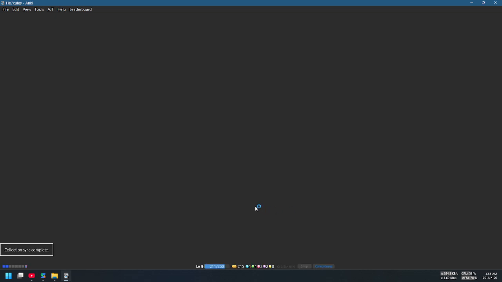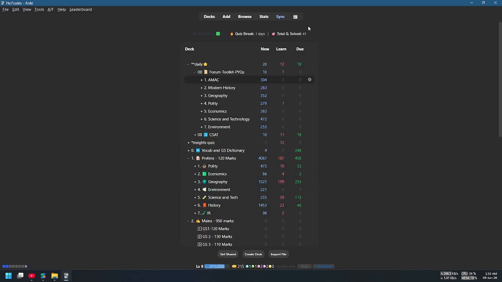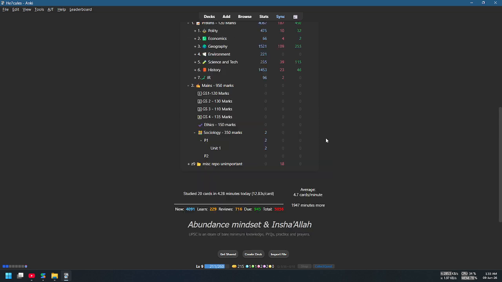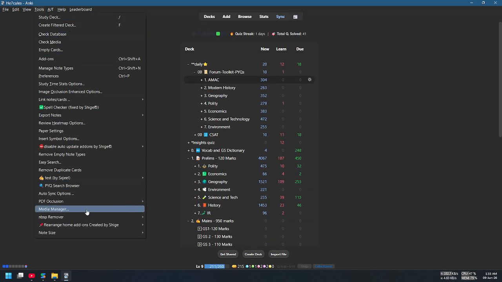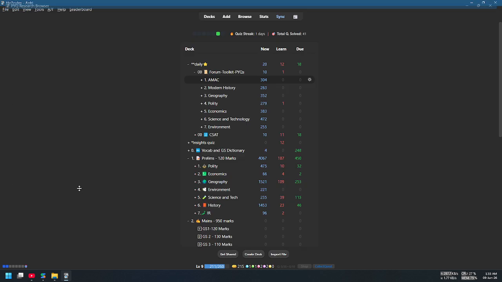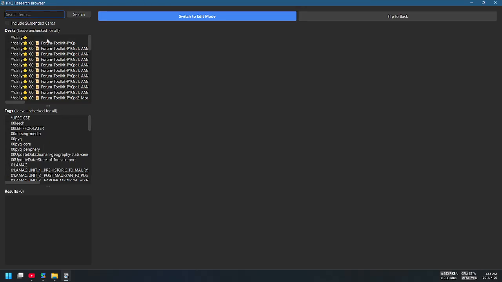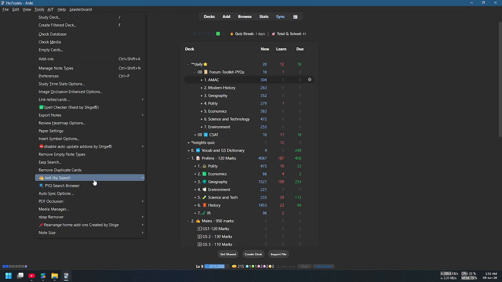So let's see what it came up with. It did not give me that. There is no home screen thing, which I told it to add, but anyway, let's see. Okay, PYQ search browser is here. Wow, we are able to see the... wow, this is just very cool.